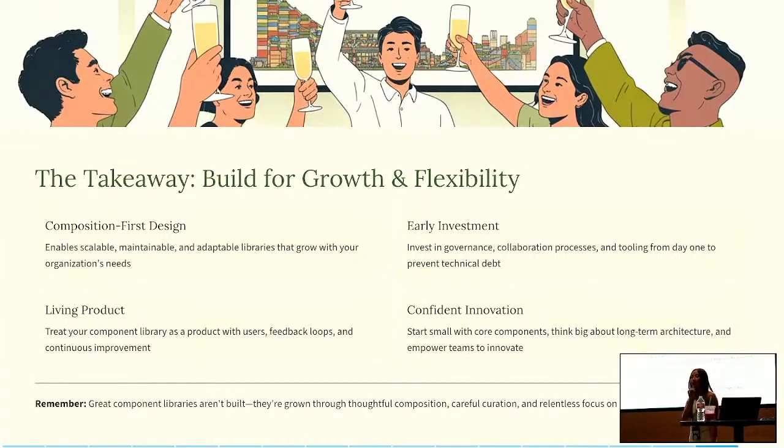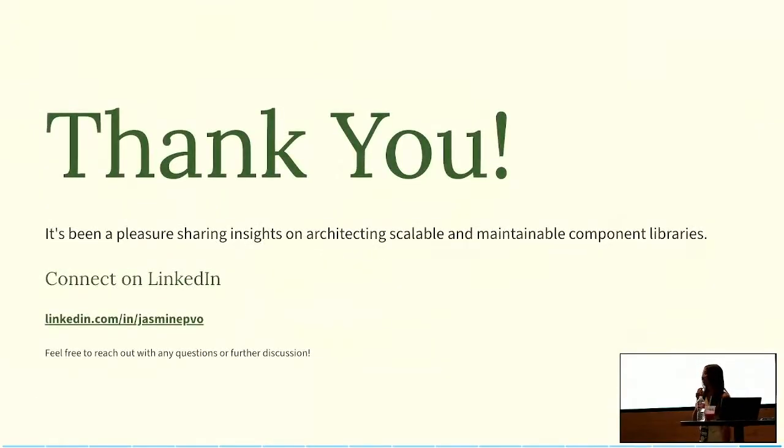So again, the takeaway, composition over configuration. And if you can, get your company to invest in having a component library that is being maintained. That makes a big difference. And just treating your component library as a product, where your users are your developers and you want to build for them and gain feedback with each version that you put out and continuously improve on. And then again, start small and continue to build your way up as Lego blocks. So thank you, everyone. It's been a pleasure.